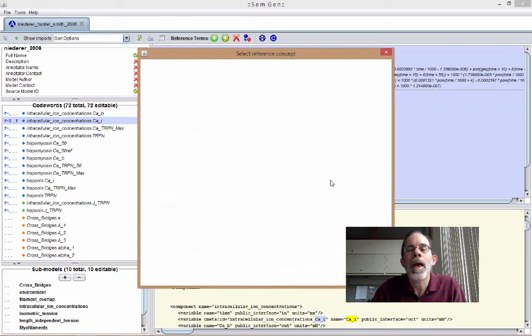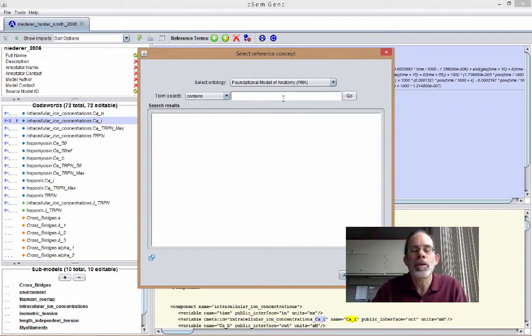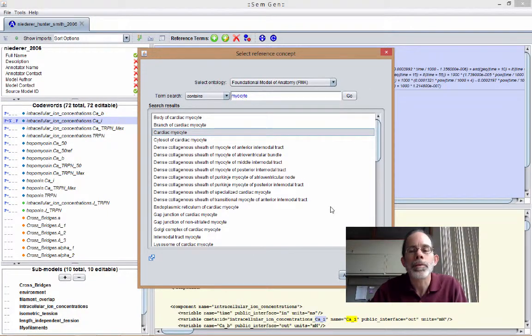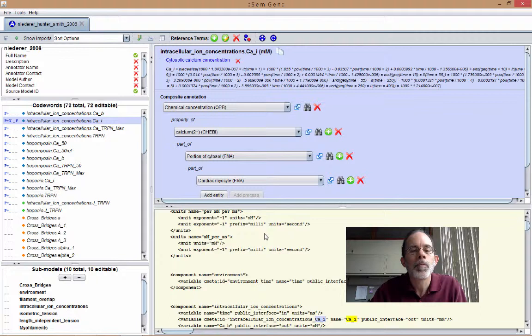And now we're going to add in, using again the foundational model of anatomy, myocyte, and cardiac myocyte. Apply. So that is the intended scope. If you read the paper, it doesn't talk about whether it's a left ventricular, an atrial, or a right ventricular myocyte. So that would be the intended scope of the model, and that's where the annotation should end.